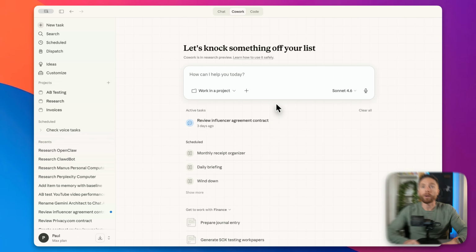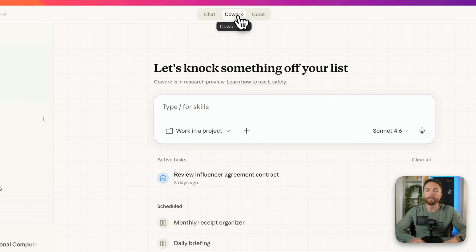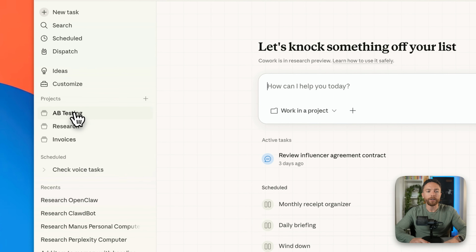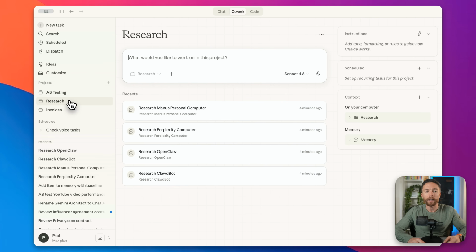Claude Cowork projects can be found in the Claude desktop app. Of course, make sure that you have the Cowork tab selected at the top, and you'll now see projects over here on the left. You can think of each project as a self-contained workspace centered around a specific goal or topic. Here, for instance, I have a project called Research. Selecting this will then open up the project.